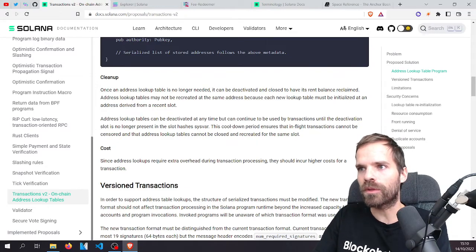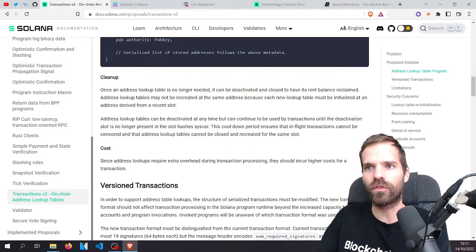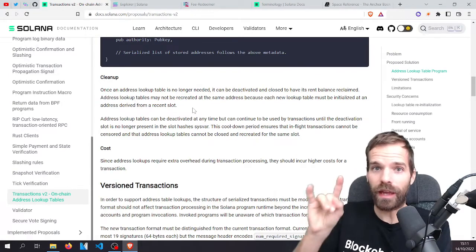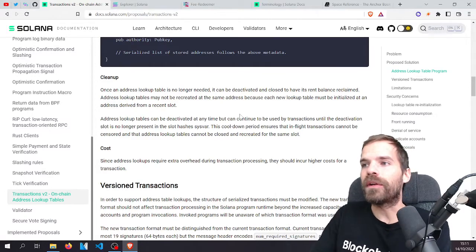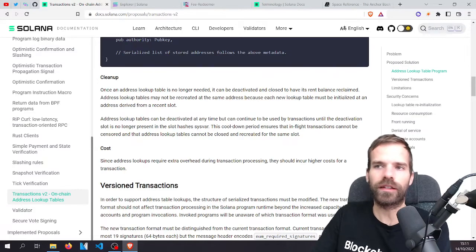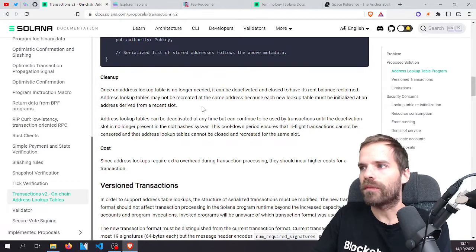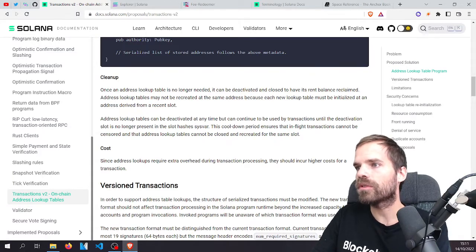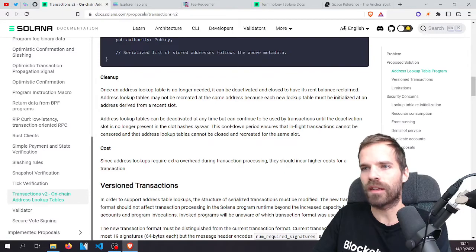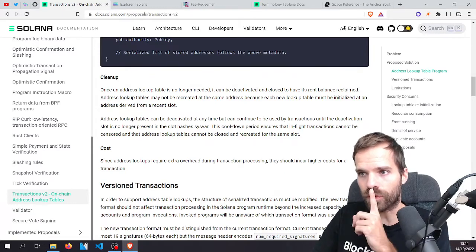But they may not be recreated at the same address because each new lookup table must be initialized at an address derived from a recent slot. So when finding the address for a lookup table, the address where you store the address lookup table, apparently you take a recent slot as a seed, and therefore you can't have the same lookup table anymore, which is fine. Address lookup tables can be deactivated at any time, but can continue to be used by transactions until the deactivation slot is no longer present in the slot hashes sysvar.